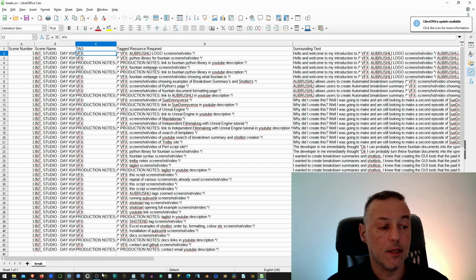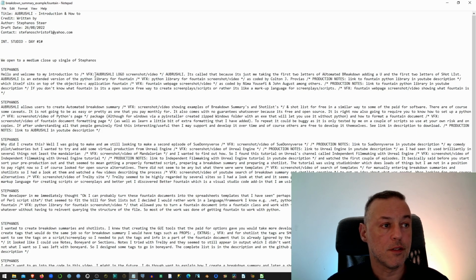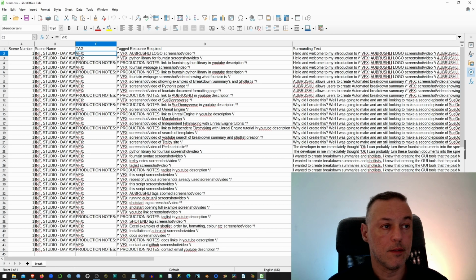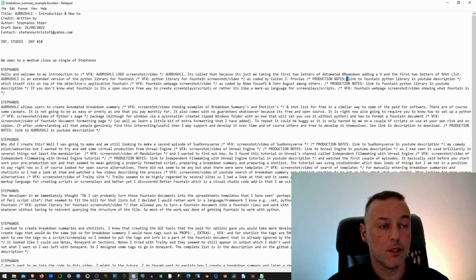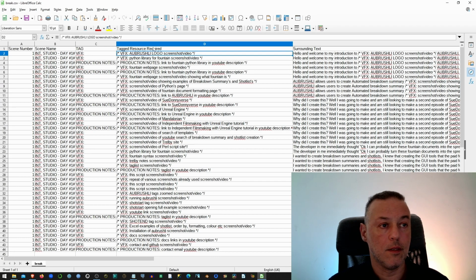Then it looks for the tag. It finds, in this case, VFX. Now it's important that you have a space after the opening boneyard and that you have a space after the colon. This part is the tag, the VFX colon in this case, or the production notes colon here. But again, you need this white space, because it looks for that white space when it's actually looking for the particular tags. So that's VFX here, which is the same as this. So it picks that up.